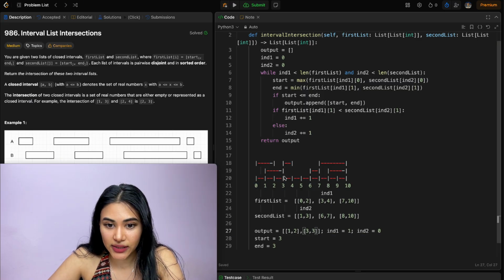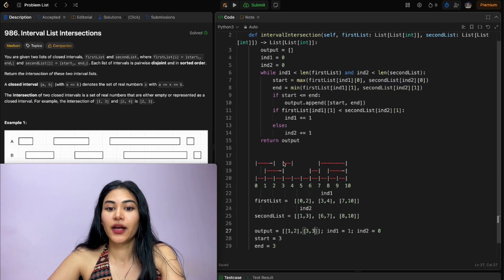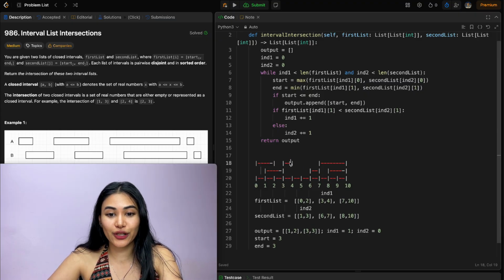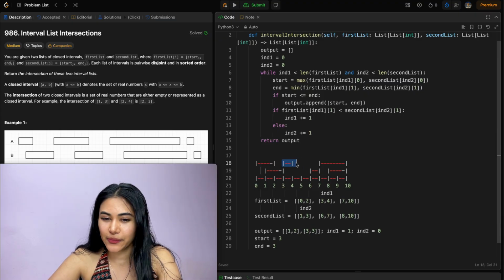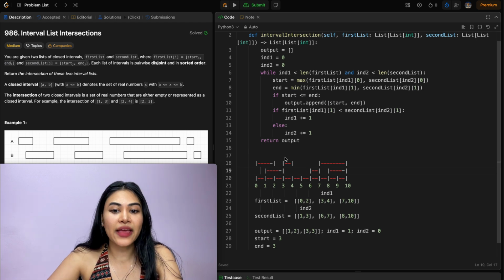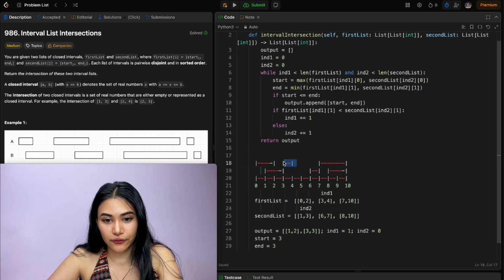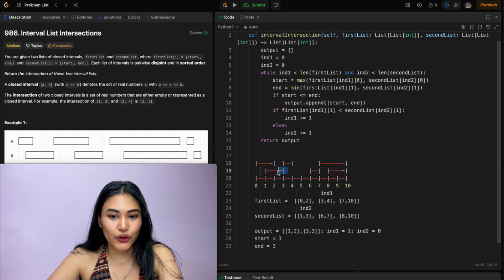And that makes sense, right? Just this part overlaps. The overlap has to start after the starting of both these intervals. So it has to be after 3, and it has to end by the ending of both intervals. So it also needs to end at 3.